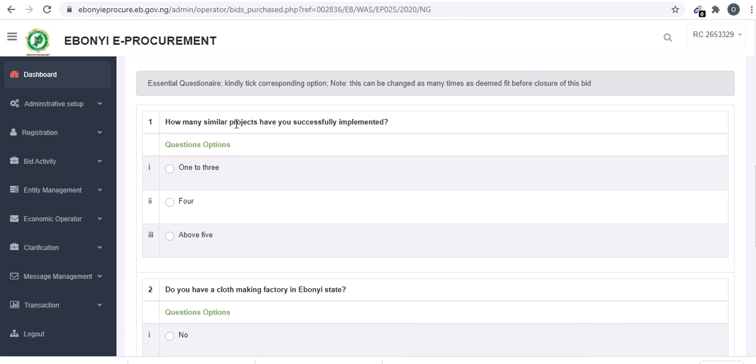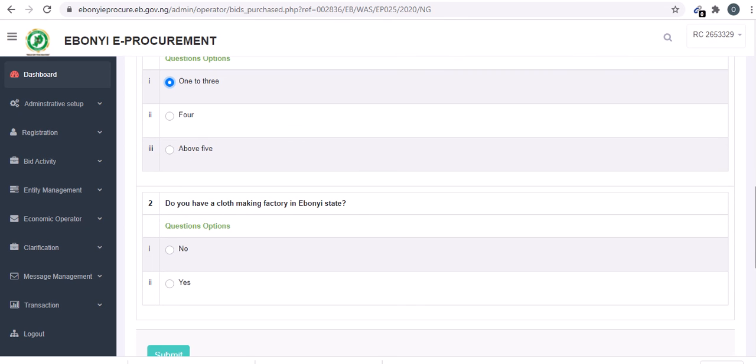So here they say, how many similar projects have you successfully implemented? This project is supply of sportswear. So if you have successfully implemented such a project, the number of times, with how many clients have you successfully implemented it. So let's say 1 to 3. Each of these has a score. If it is 1 to 3 or if it is 4, you just click.